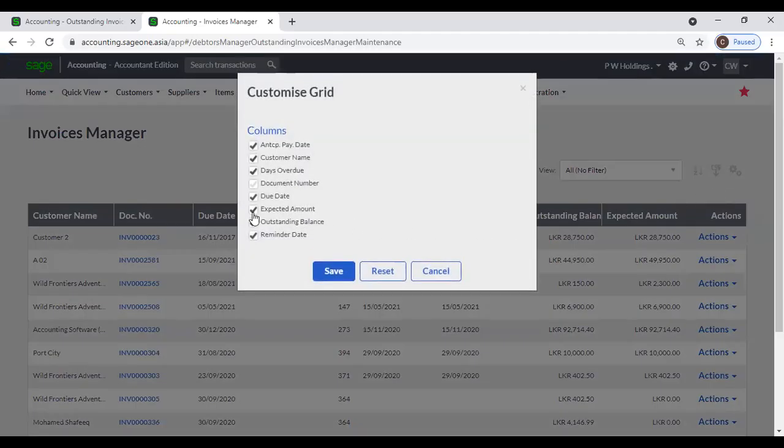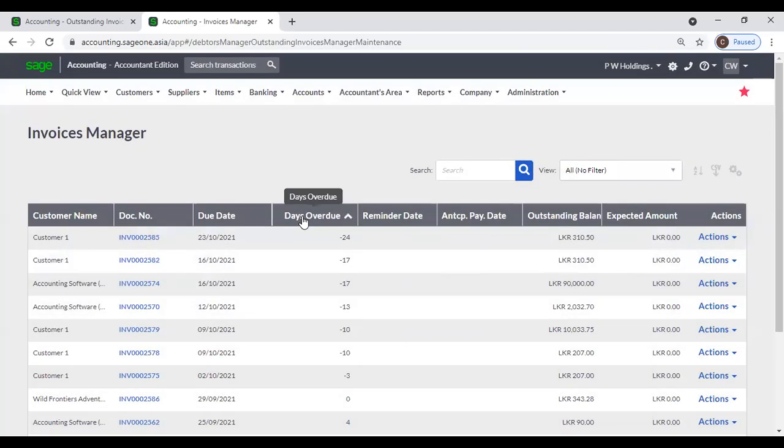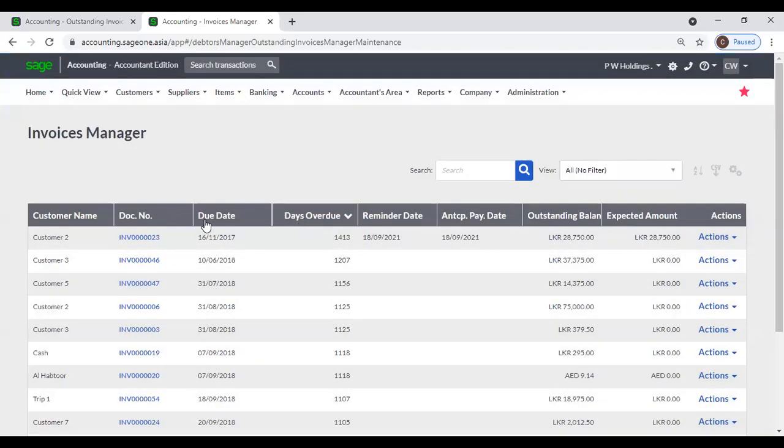And also you can customize this grid by clicking this customize grid, and you can tick required columns and you can untick if you want to remove any column. And also you can sort this grid by clicking this heading. You can sort ascending or descending order. And also if you want to search any customer or invoice, you can search from here.